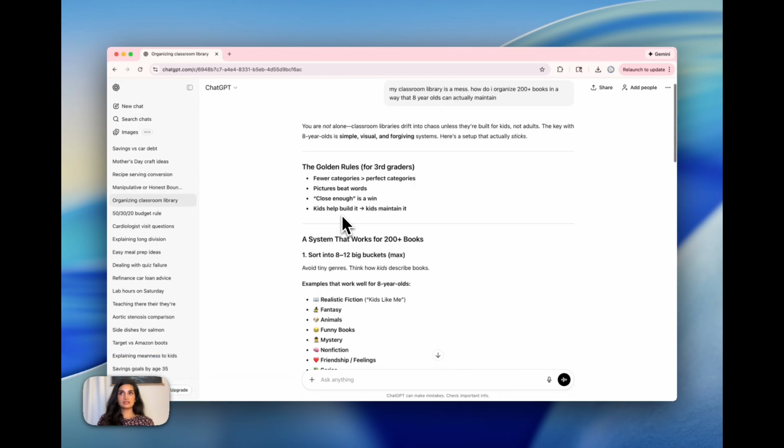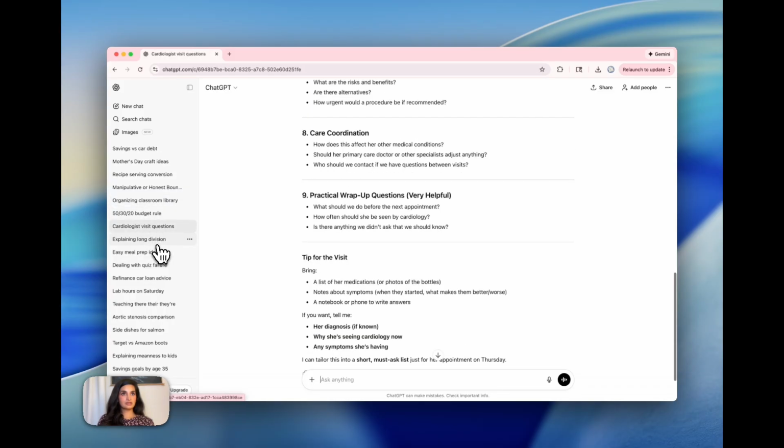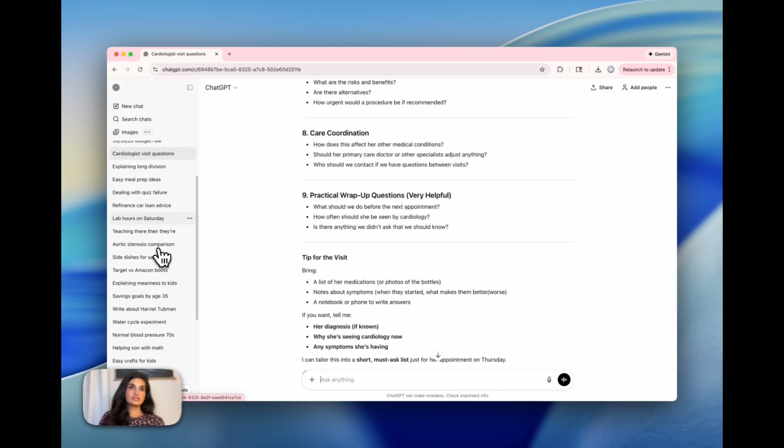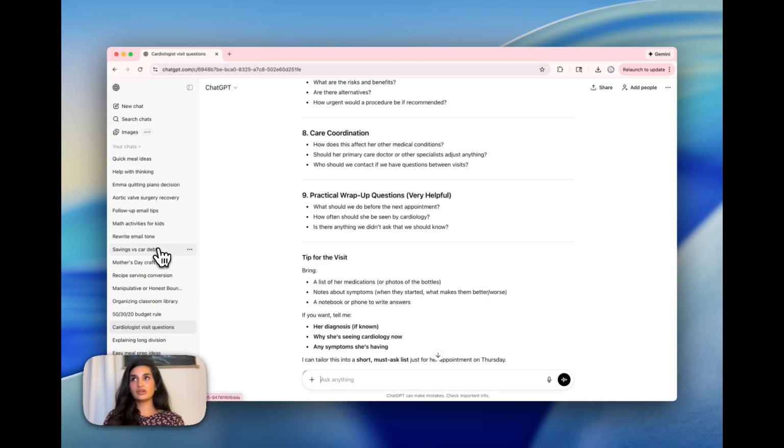Okay, organize class and library, budgeting, cardiology. So we've only gone through a little over a dozen of their chats, and I already have an idea of the types of folders that this individual may be wanting. So let's continue this and start actually organizing their ChatGPT into a system now.